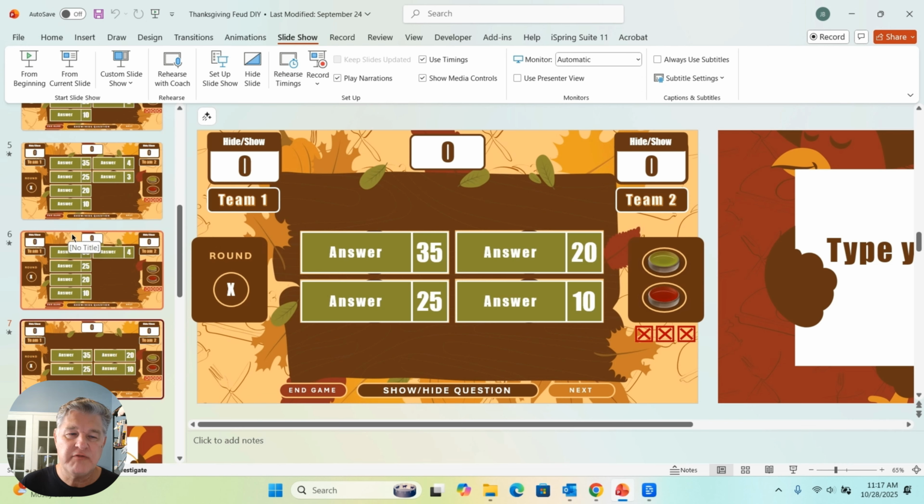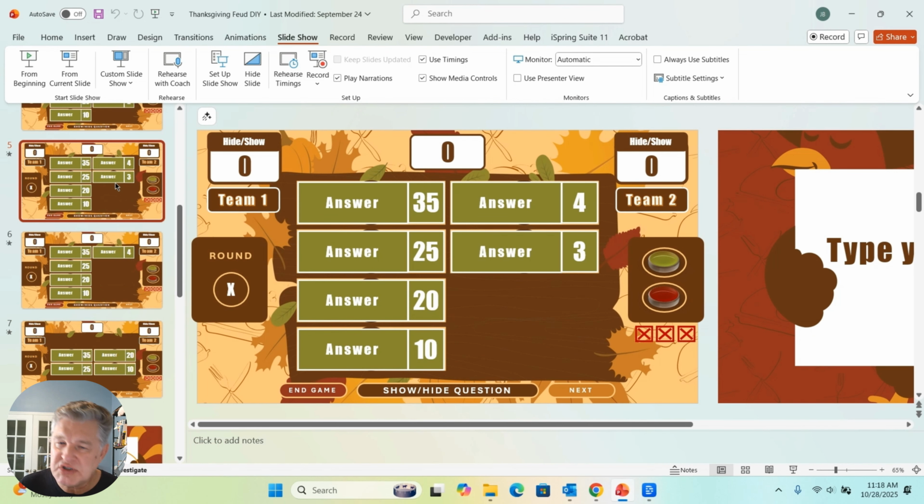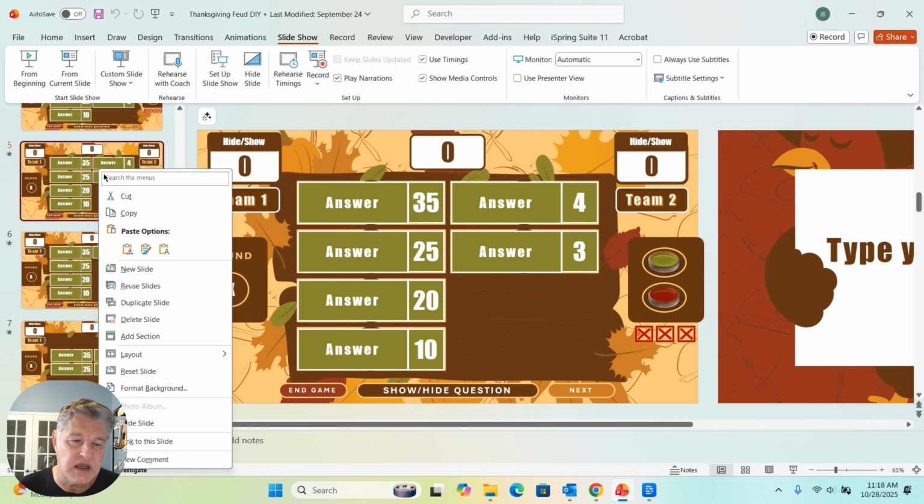Now, of course, you're probably going to have a situation where, say, I have 3 questions that have 6 answers. No problem. Whenever you want to use the same amount of answers again, all you're going to do is right click on the slide and then duplicate it.